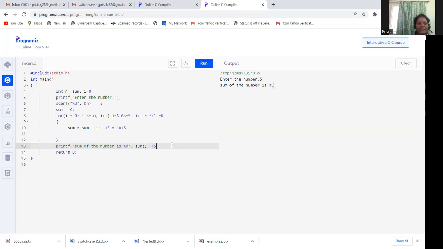So similarly, let's do the while loop. I already initialized I is equal to 0, so I don't want I is equal to 0 here. I can use the while loop directly here. Okay, no semicolon. Then I'm incrementing I plus plus semicolon. So let's run this.